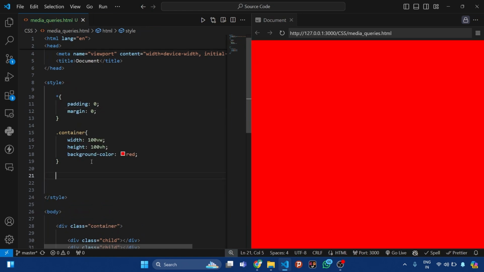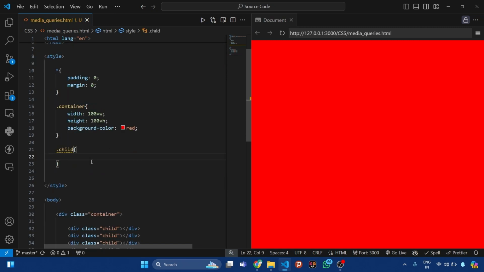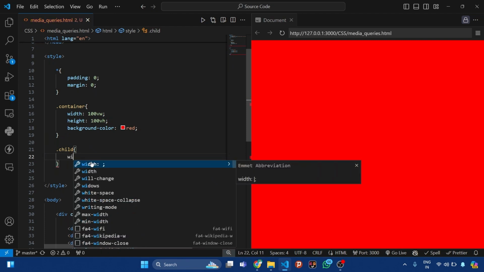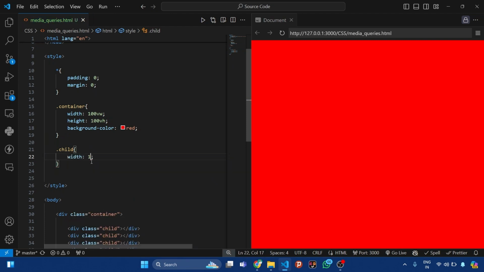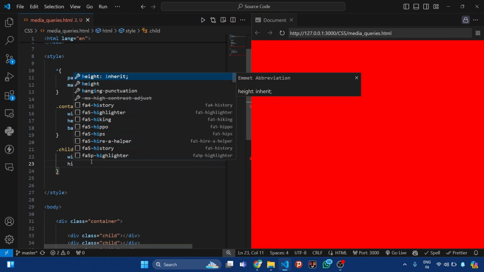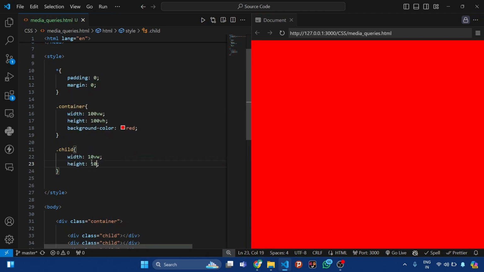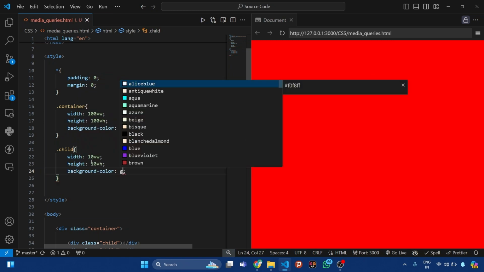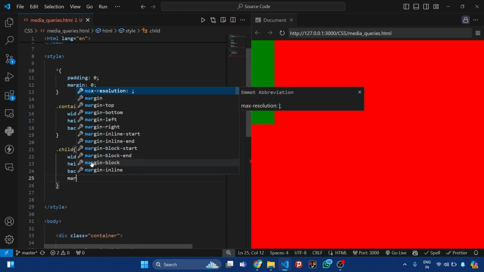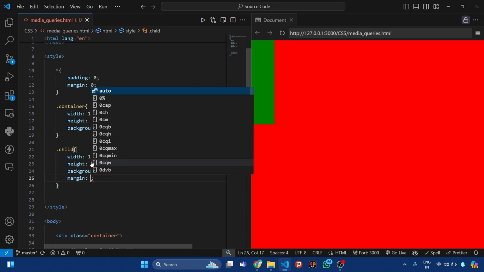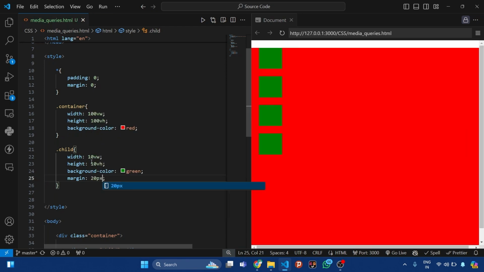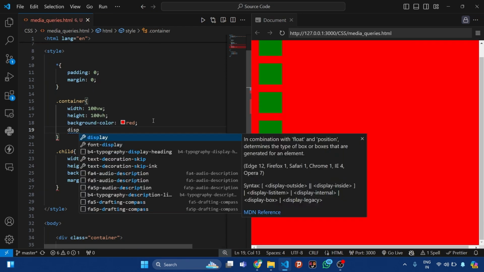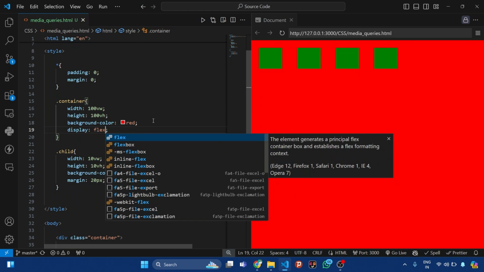Okay, now let's style the child class. So I'm targeting the child class and then inside it let's set the width to 10 vw. Also I'm setting the height to 10 vh, adding a background color of green, and let's add some margin of around 20 pixels. Now I'm making the display flex of our container.